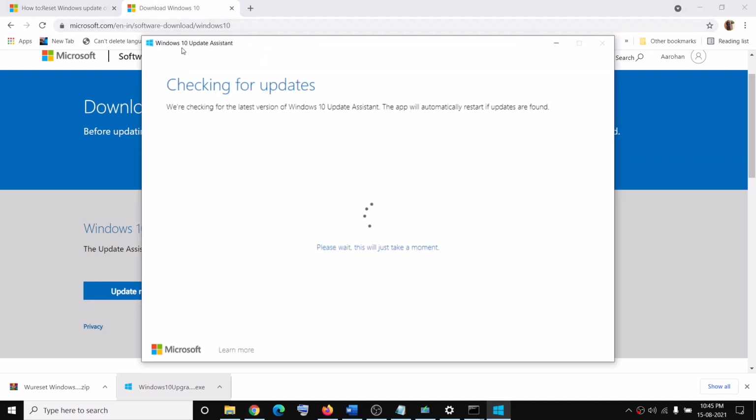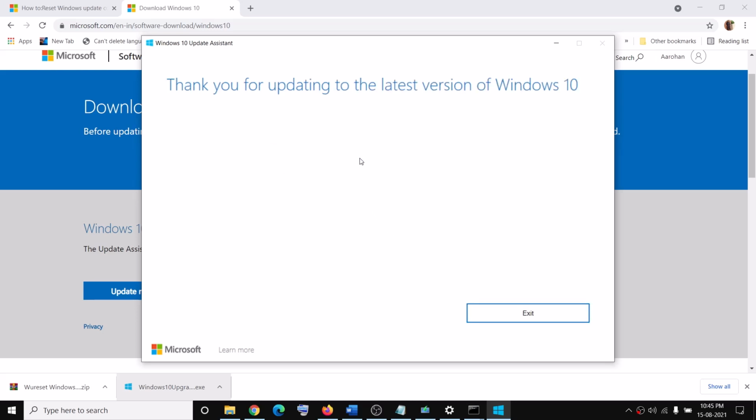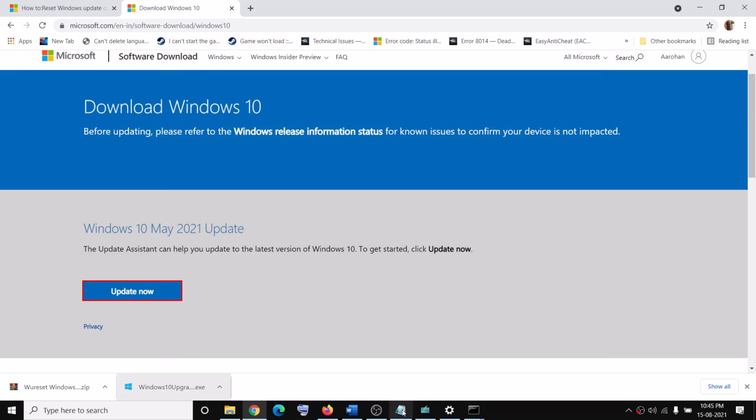And here you can see Windows 10 Update Assistant. It will check for update. If there is any update, it will let you know, and you will see the install option. In my case, it's already up to date. So click on install, and that should go ahead and update your Windows 10.